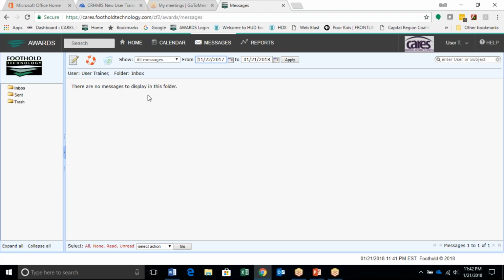This is an internal email system. This is if you need to send client level information to maybe another user within your agency, you can do that through the messages module within awards. It is a 100% secure way of sending that information because the only people that have access to this database have gone through training and have their own username and their own password that they do not share with anybody else. And you can only see the information for which you are allowed.